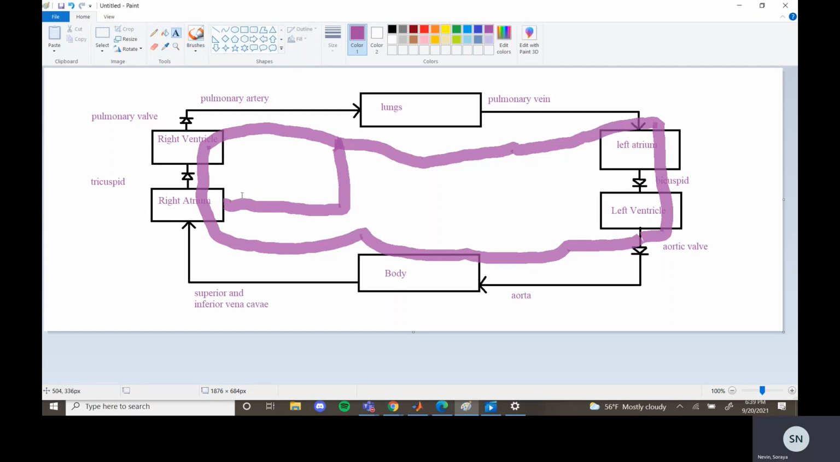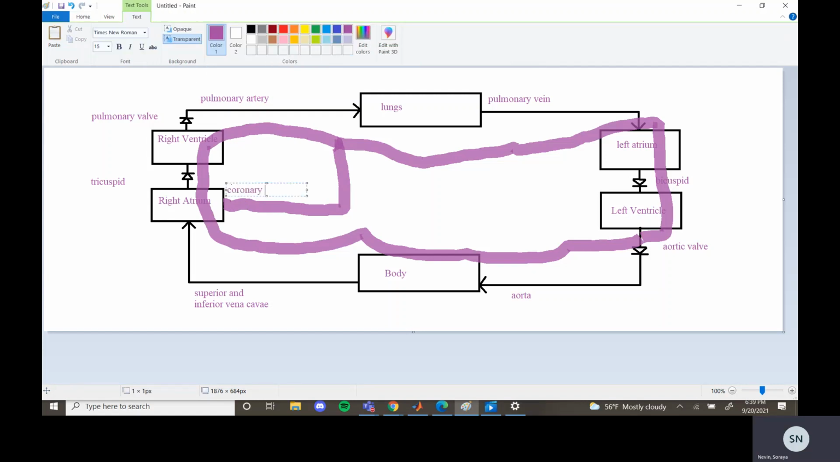So again, this is the coronary sinus. This is the great cardiac vein. And then this way is the left coronary artery. And this way is the right.